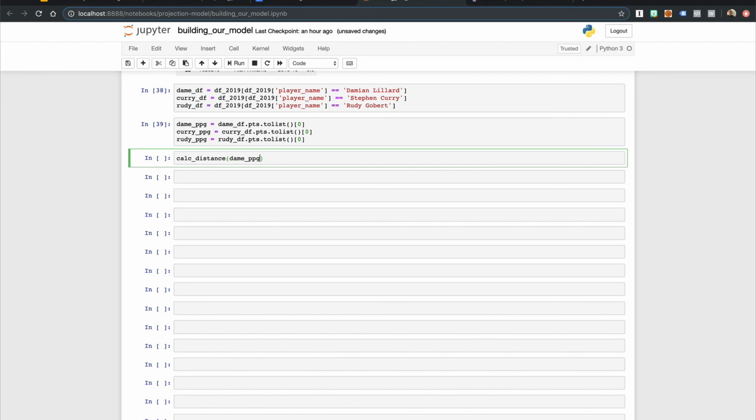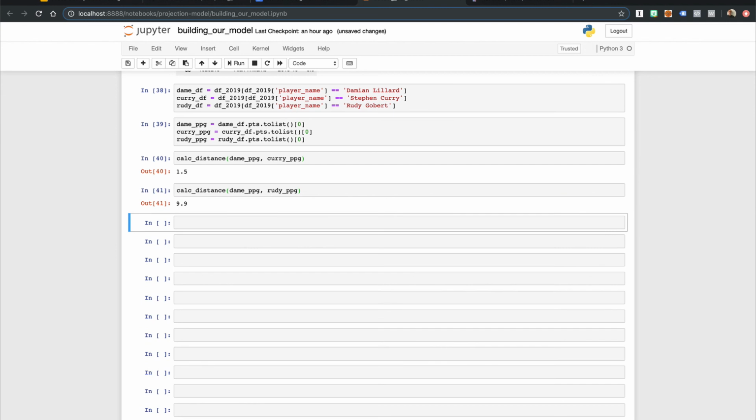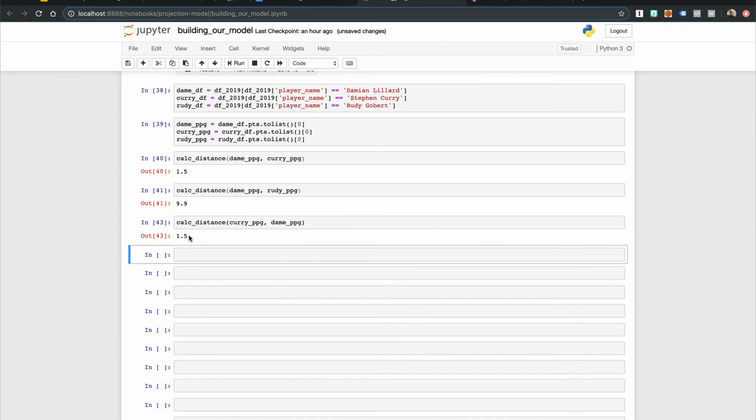We'll give the Dame points per game and the Curry points per game. And that gives us a 1.5 distance. And then if we give Dame points per game and Rudy points per game, we get 9.9. So Dame and Curry were much closer together as far as points per game. And just to show that it doesn't necessarily matter what we're subtracting for what, if we ran Curry points per game, Dame points per game, we still get that 1.5 since we were taking the absolute value of it.